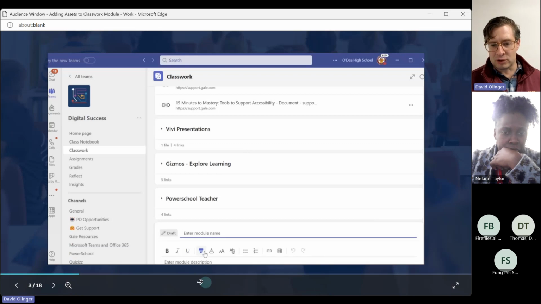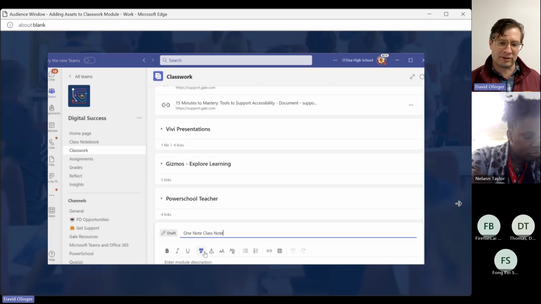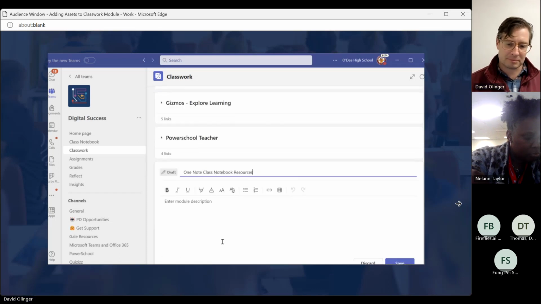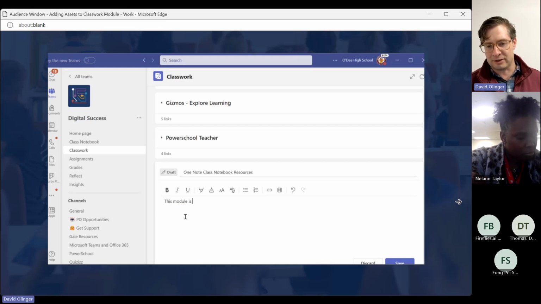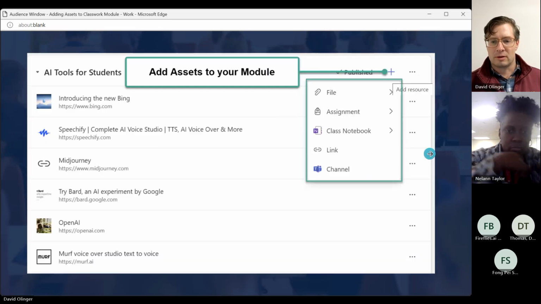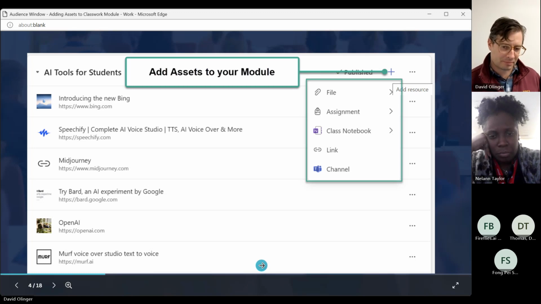When you create a new module, after you click Create a new module, you're going to get prompted to give that module a title and to give that module a description. Pretty basic stuff when you first start to make these. After you've given it a title and you've given it a description, you get to add assets to your modules.